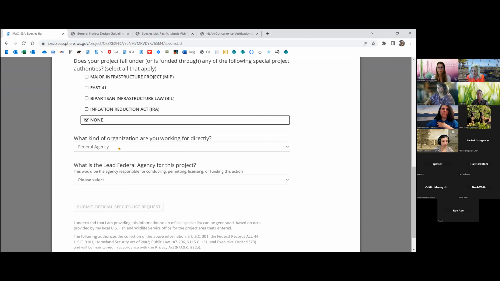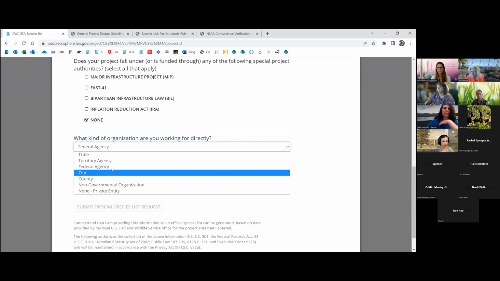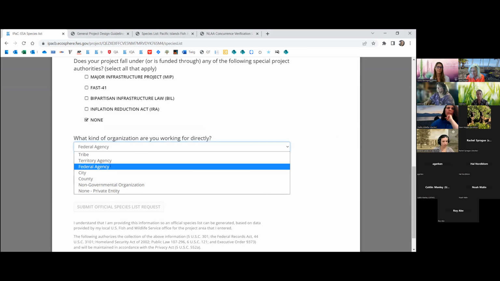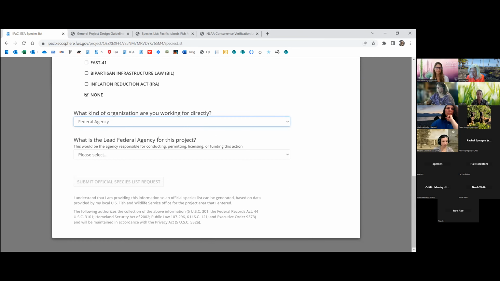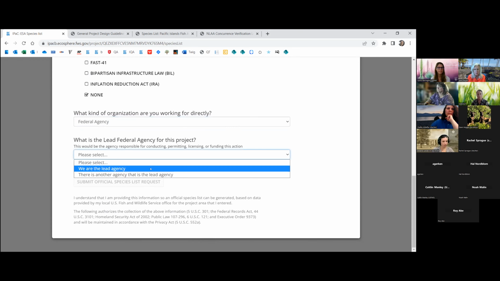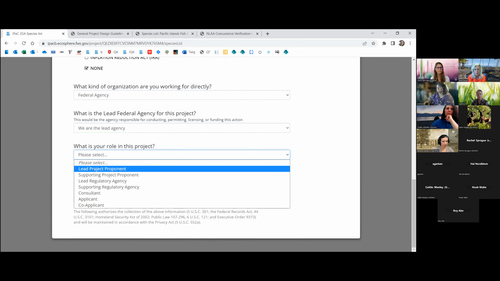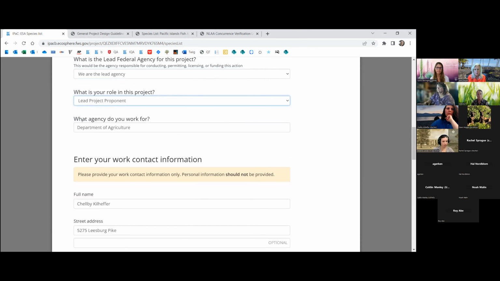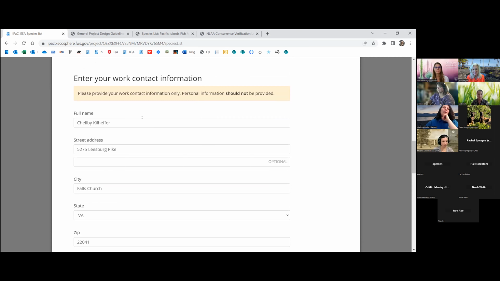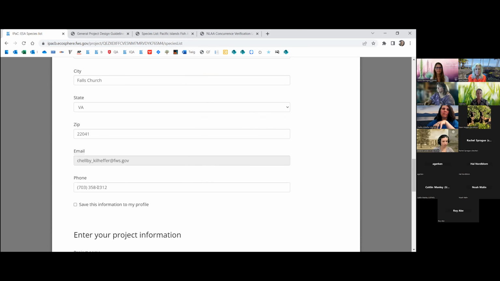What kind of agency or organization are you working for? For the demo, I'm going to say I work for a federal agency. What is the federal action agency for this project? I'm going to say we are the lead. What is my role? I am the lead project proponent. What agency do you work for? I'm pretending I work for the Department of Agriculture today. And then I add in my contact information here. So that includes my address and my phone number. My email is already attached to my login.gov account, so that comes in automatically.